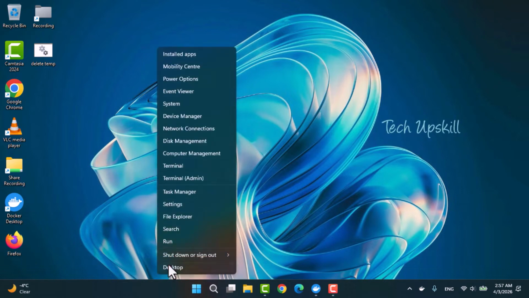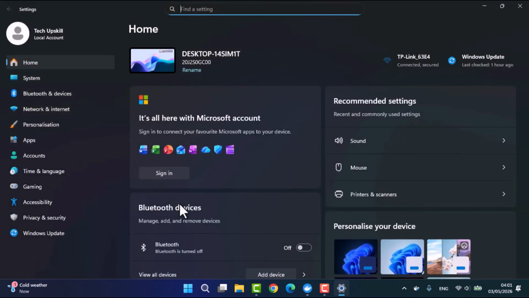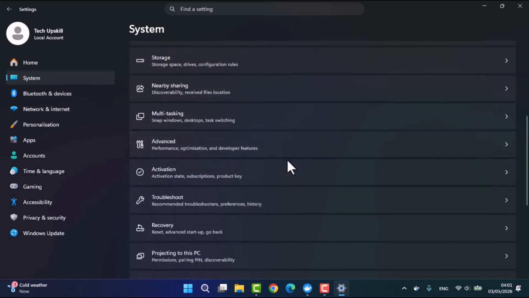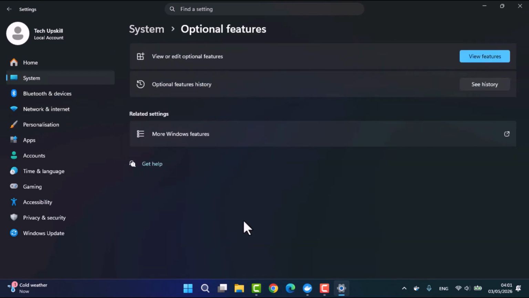To begin, right-click on your Start button and select Settings from the menu that appears. In the Settings window, navigate to the System tab on the left-hand side list. Scroll down through the options until you find and select Optional Features. On the Optional Features screen, click on View Features.